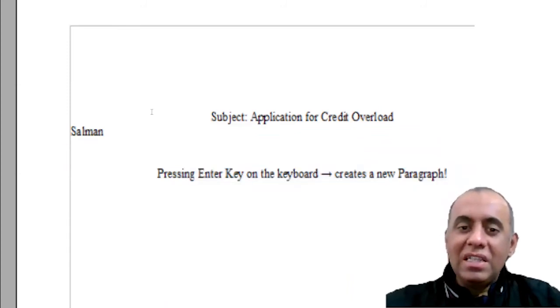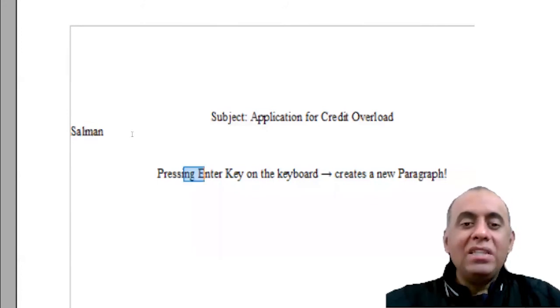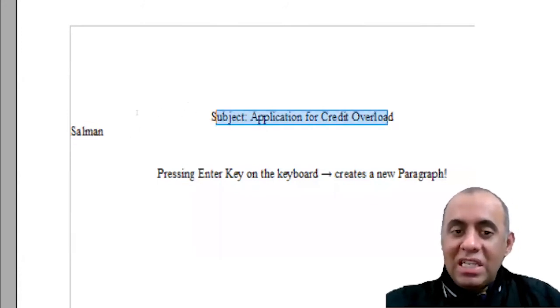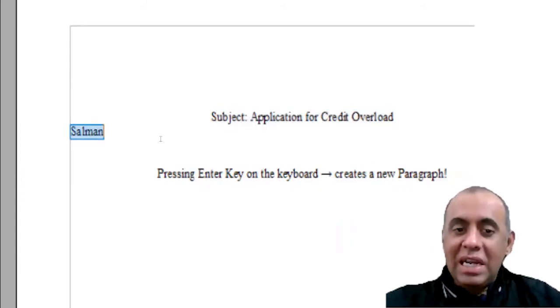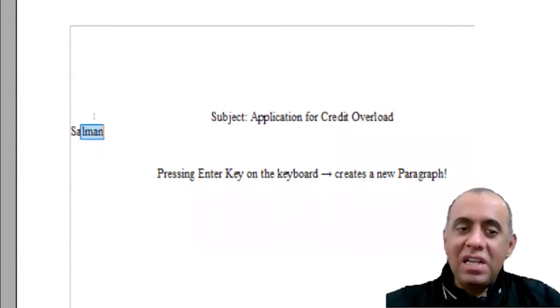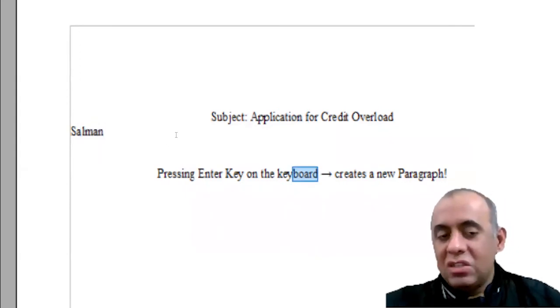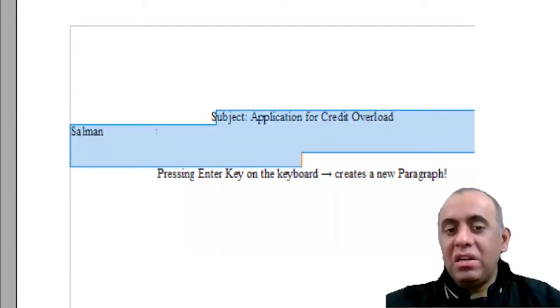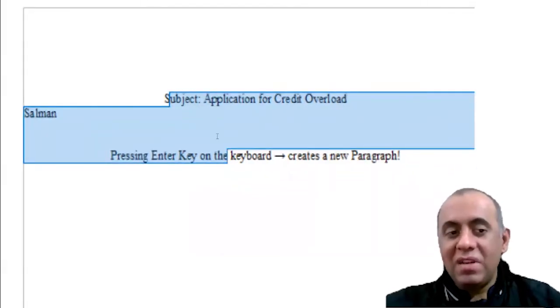One reason is that they are separated by some space vertically. The second reason is that the paragraph formatting of this is very different from this and very different from this. So this is center aligned, this is left aligned, and this is again center aligned. So there is no way possible that all three could be associated with the same paragraph.